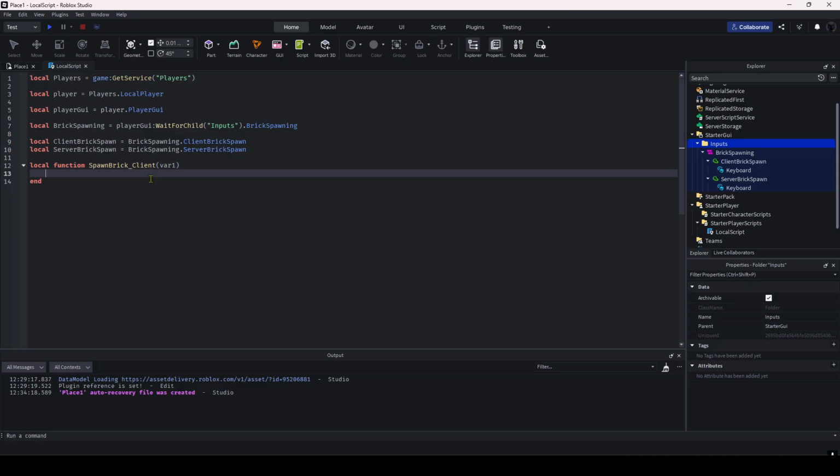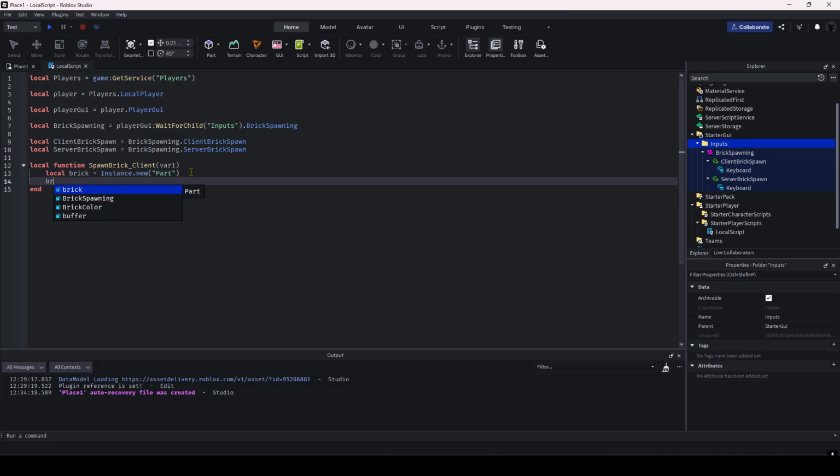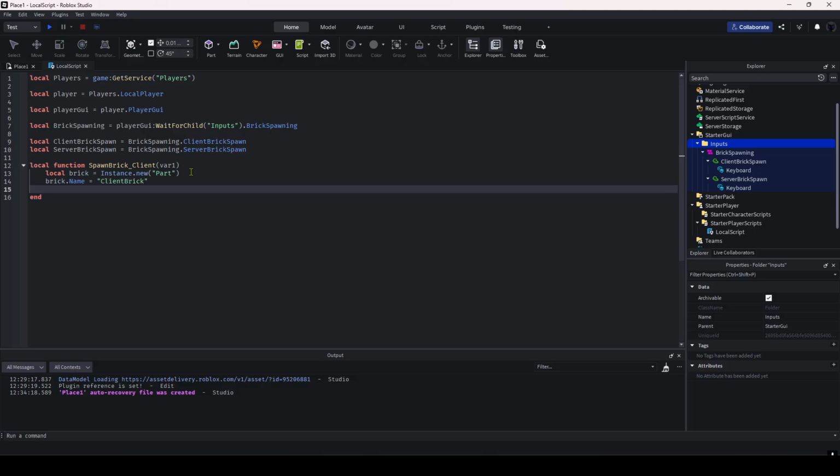For now, we're going to want to spawn a brick. The way you do this is you do Instance.new("Part"). We're going to want to set this as a variable. Now that we have a part, we can actually customize it how we want. For now, I'm going to name it ClientBrick. I'm also going to set its color to a nice green color.